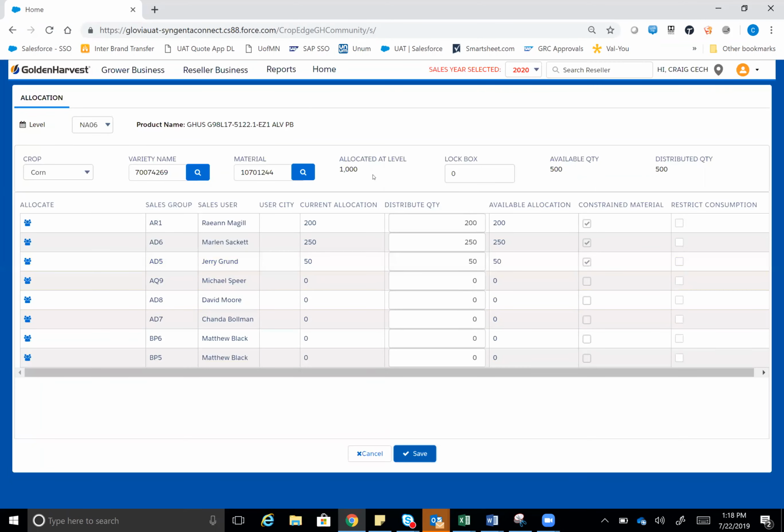And what you'll notice is that now my allocated at level stays at 1,000 because that's how much I was initially given, but my available quantity has now changed to 500. So that's what I'm still left to work with, that everybody else can order off of, or I can continue to distribute that down. And now my 500 that I've given to those three sales reps is listed as a distributed quantity, which means it's now at the territory level.